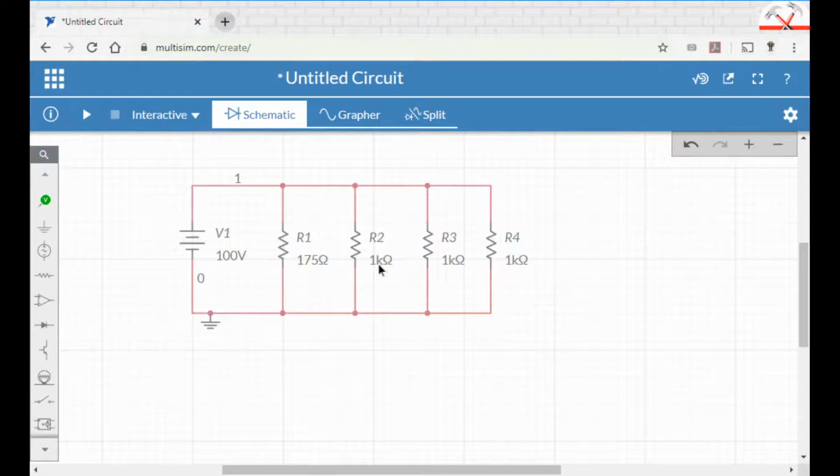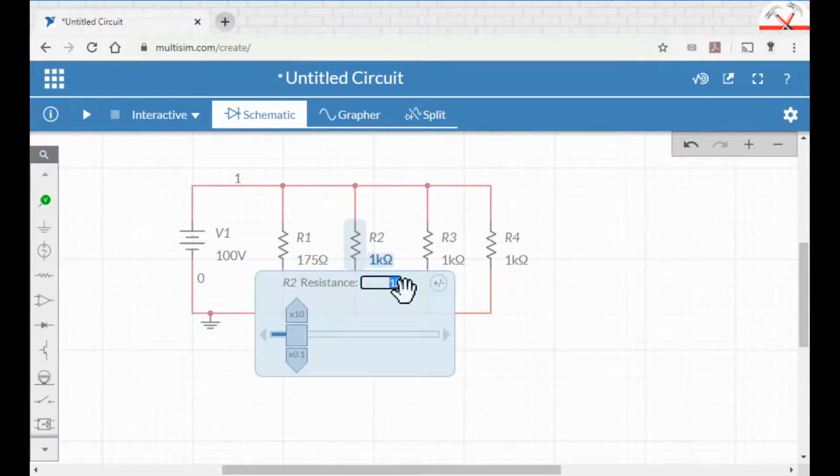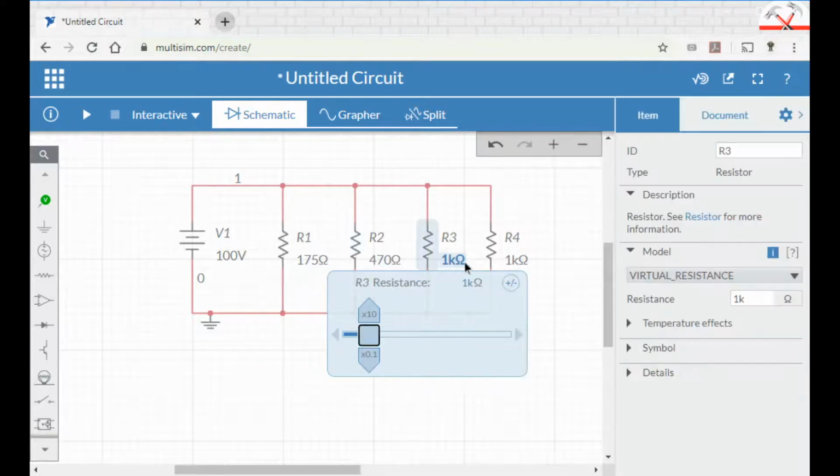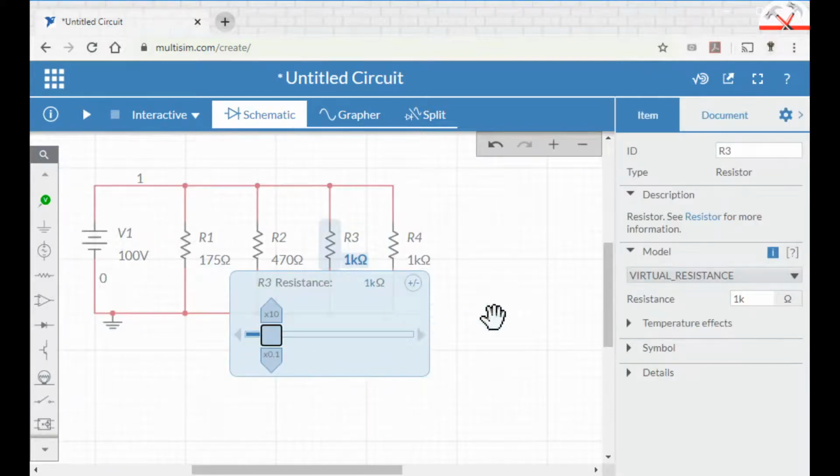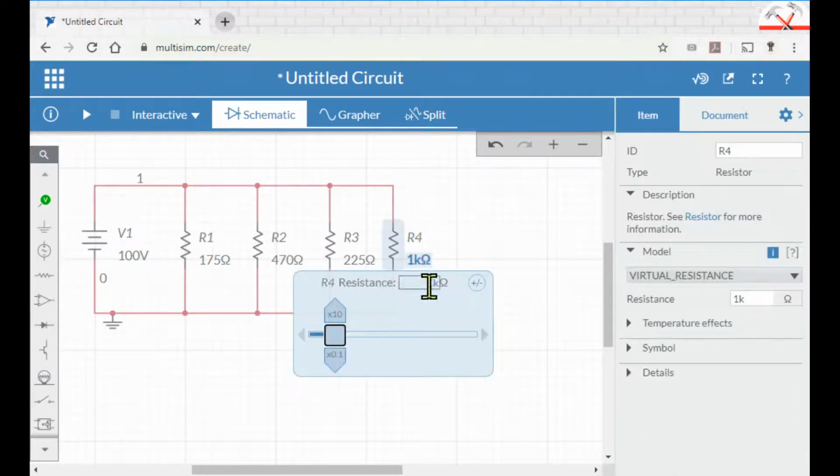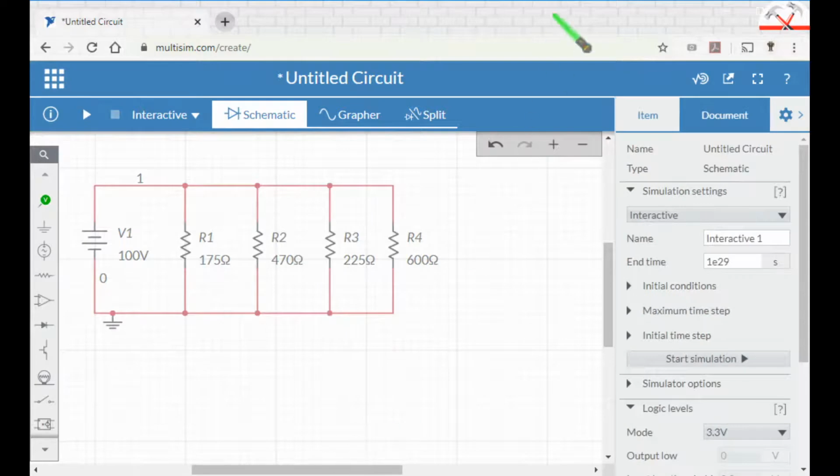Okay, and then this one was, oh, if we look back here, that was 470. And then the next one, double click on the value, and this one was, whoops, that one was 225. Not 225 like that. There we go. And then finally we had a 600. All right. So there we go.